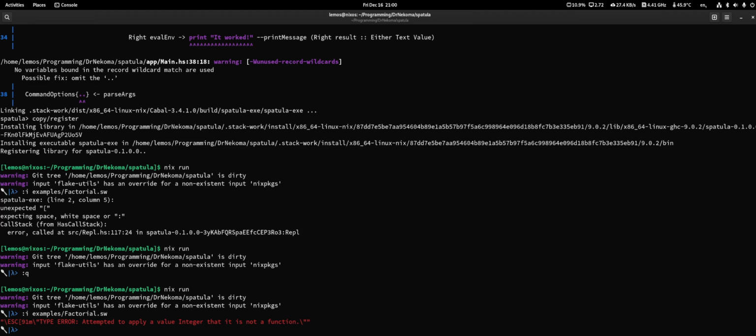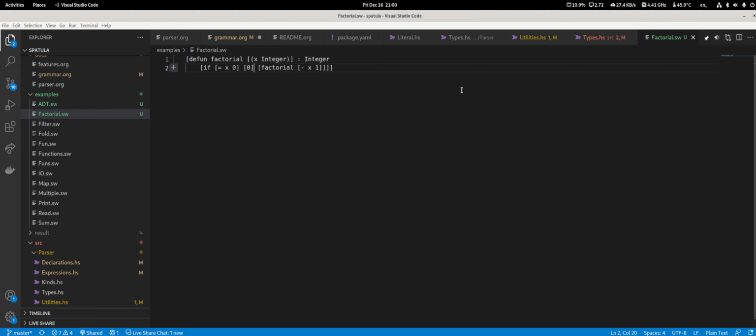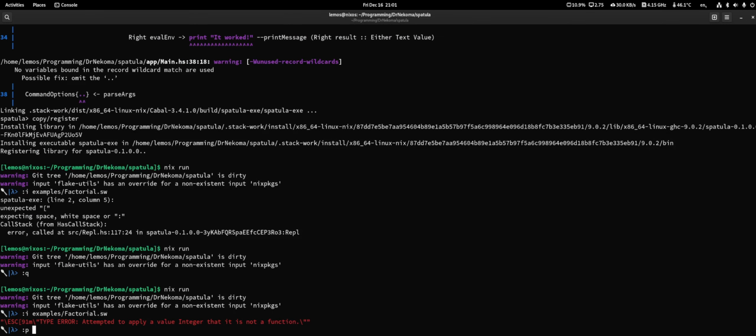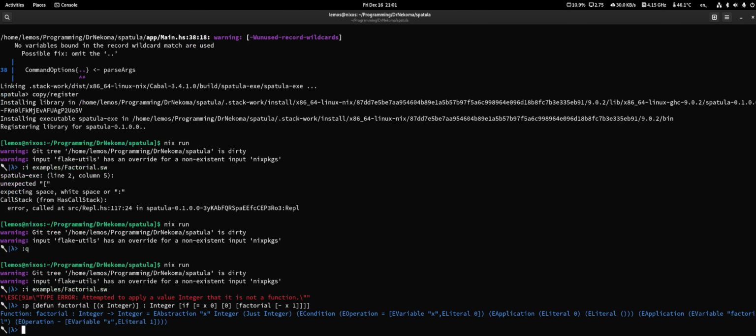Yeah, so you try to apply a value that is not a function. So that's right, it is parsing the zero. Fine. It should be just zero. Fine. Oh, dude, wait. What? Okay, it understood the zero as an application, I think. Yeah. Yes, it's totally broken, so let's remove that.